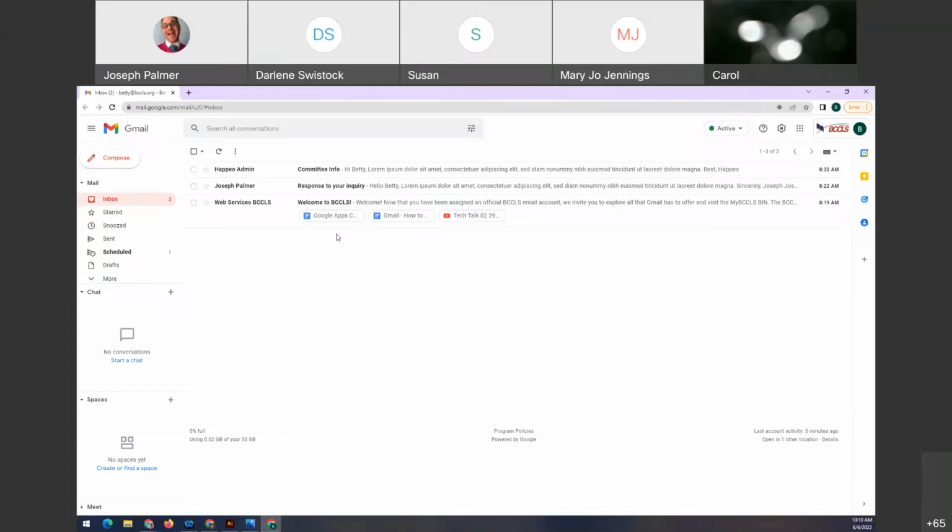If you use other email services, they may call them folders. So it's just like organizing files on your computer. We're going to create folders and subfolders, or labels and sublabels.